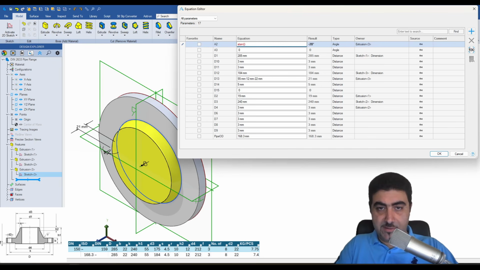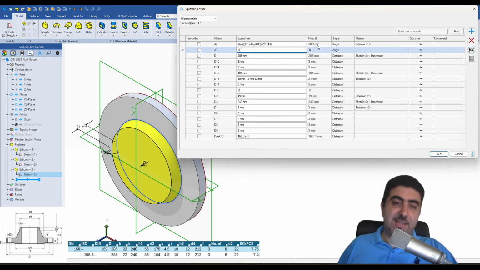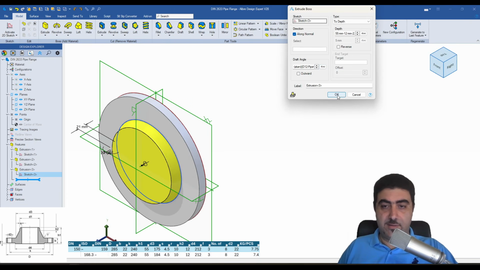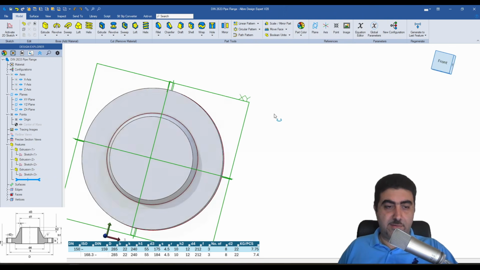No, it's not D13. That is D12 minus pipe OD divided by 2. Okay, we have a dimensionality issue, but that will get fixed when we divide by D13. So 20.496. Fusion told us that that was 20.5, but I assume it made it correct.